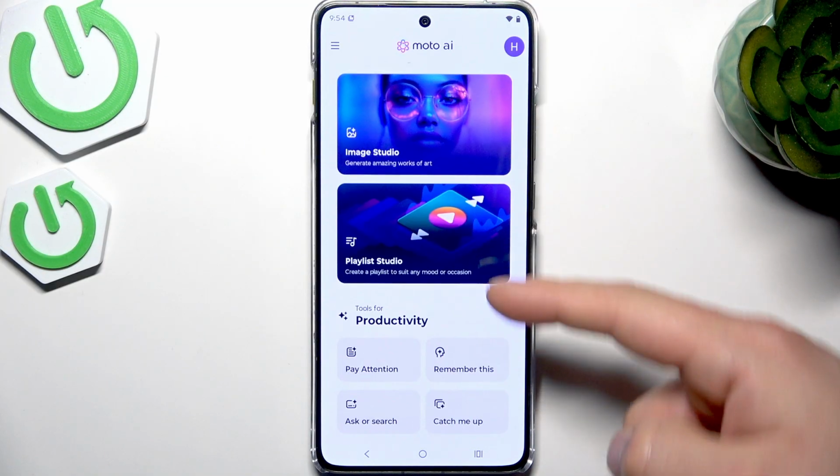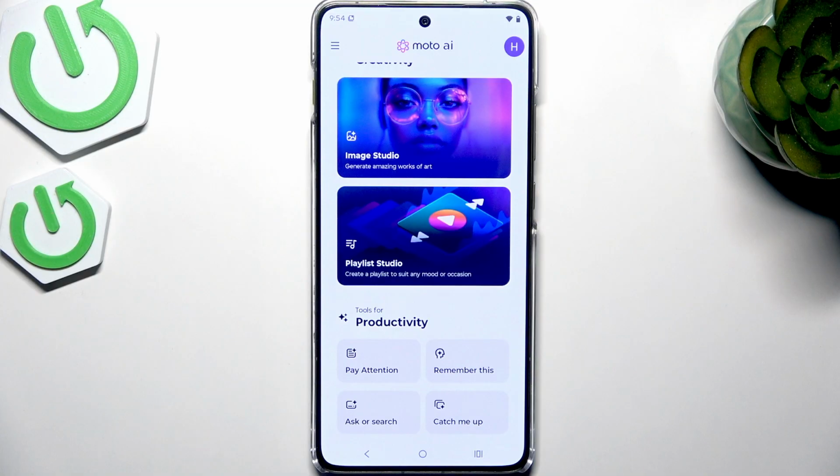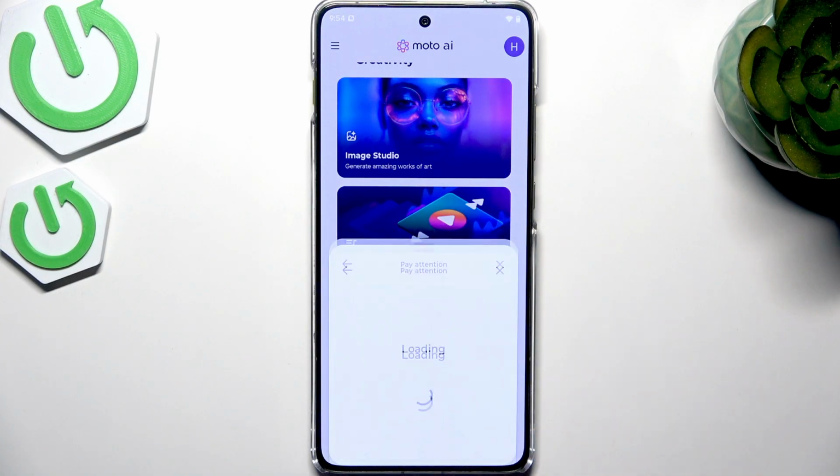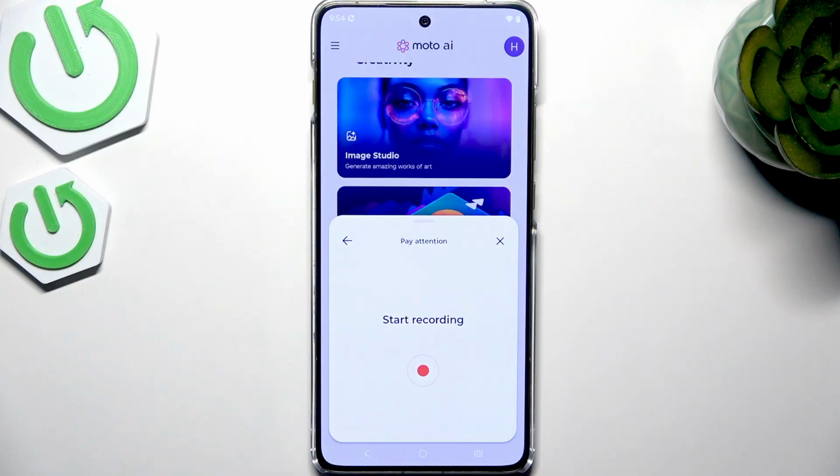Here move down and choose the Pay Attention button. Now record something you want to save. Also, you can add some commands to AI. So I will show you.